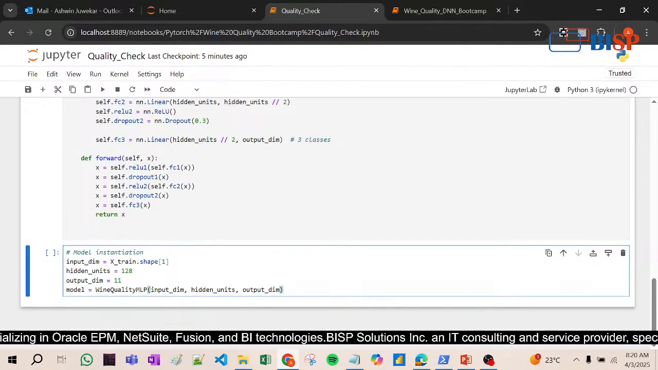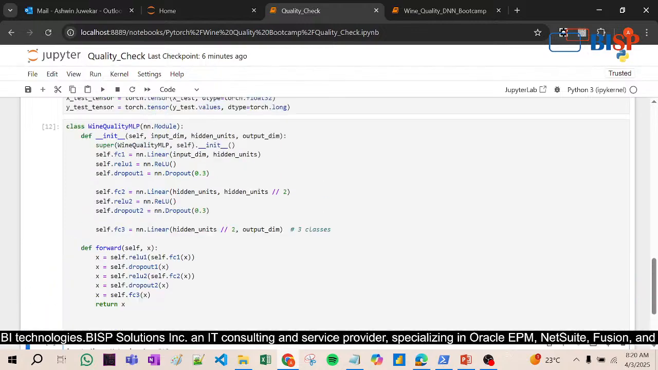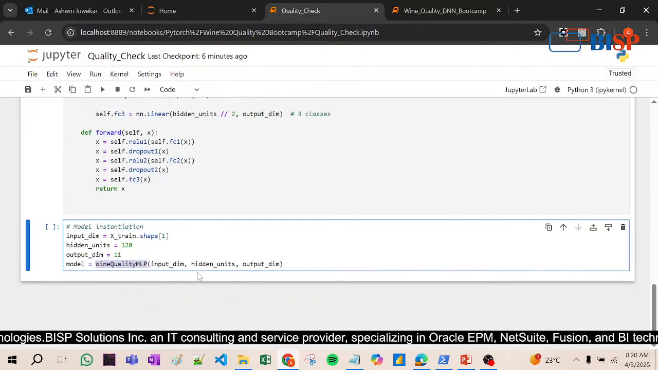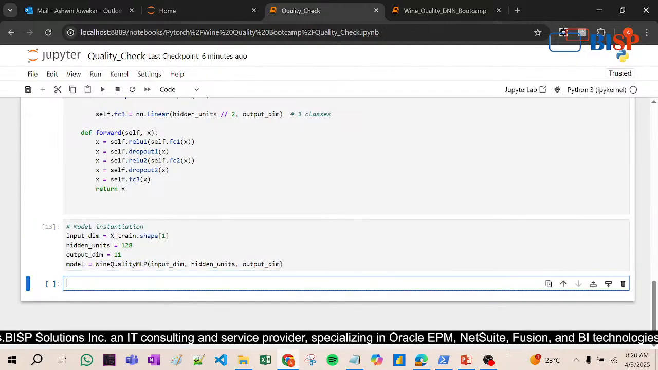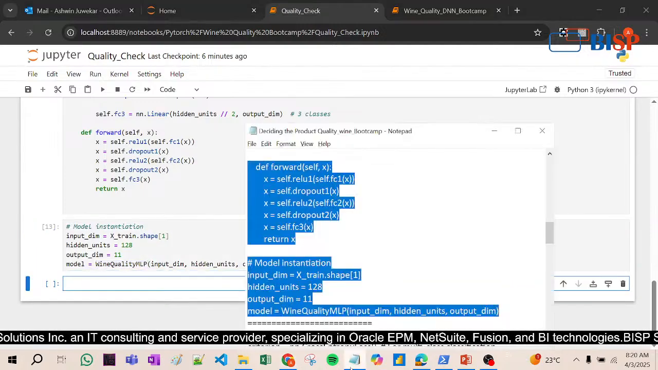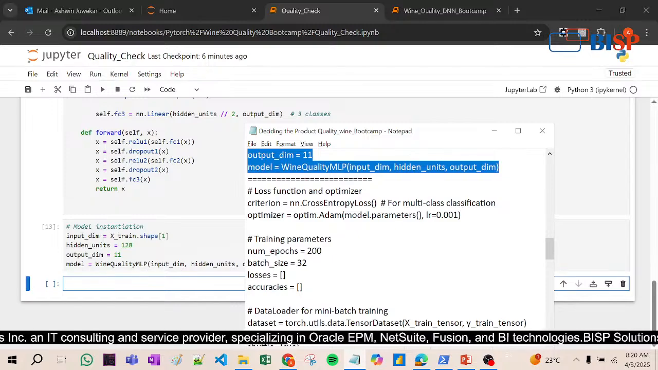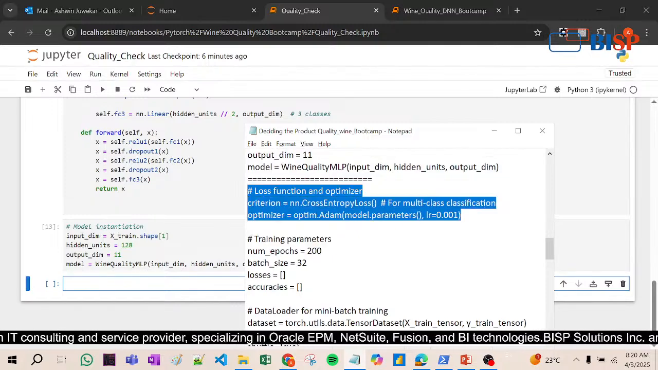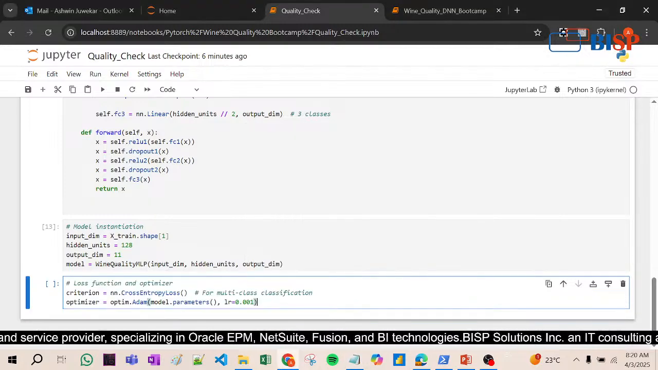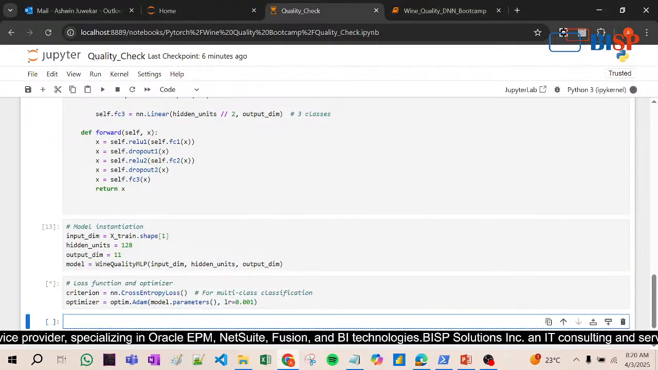Now model instantiation, input dimension, that is hidden units, there are 128 units, right? Output dimension is 11 columns here, and we put everything here. Look at this, WineQualityMLP, this is the function name, and we are putting everything here, right? So now we have put everything inside here. Now we will check the loss function and optimizer.